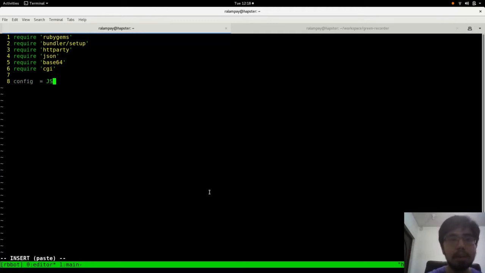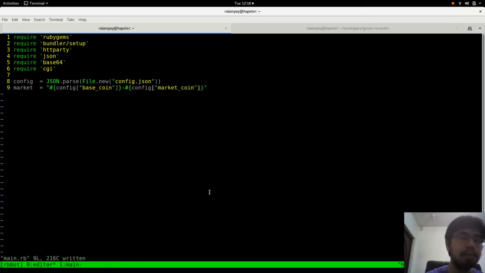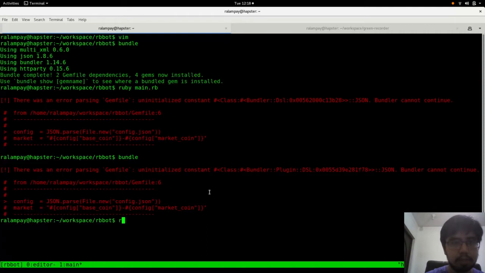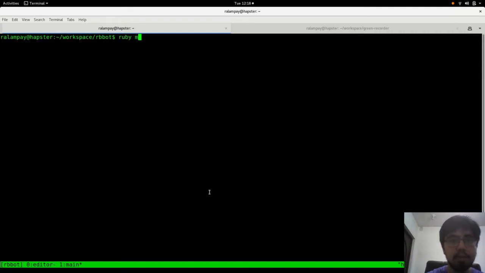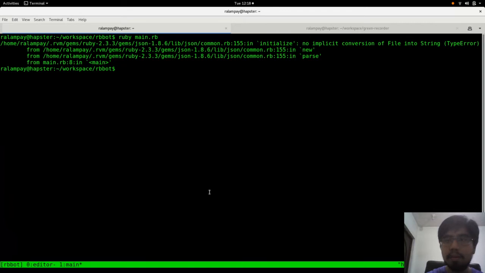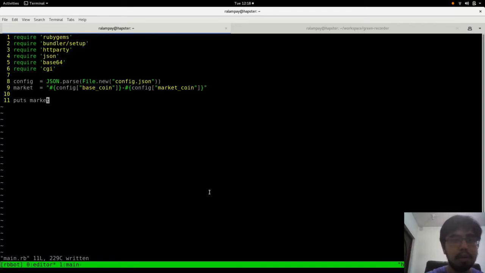So let's repeat that again. I'm going to go ahead and parse whatever the config file is as a JSON object using File.new config.json. Right? I'm going to try to display out the market, which is equal to my base coin, which is in BTC, dash the market coin, right? Which in this case is XMR, for example. I'm going to go ahead and display that, and let's try to run this. Okay. So I have another error here.